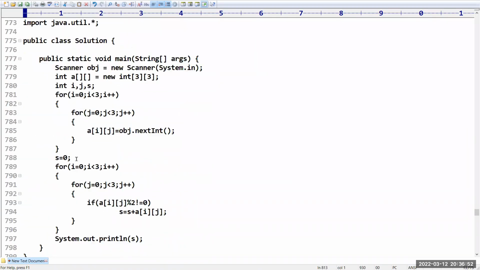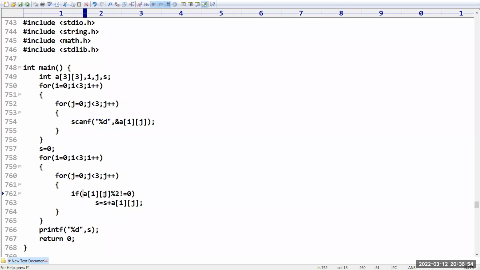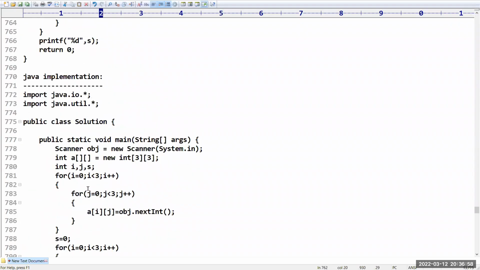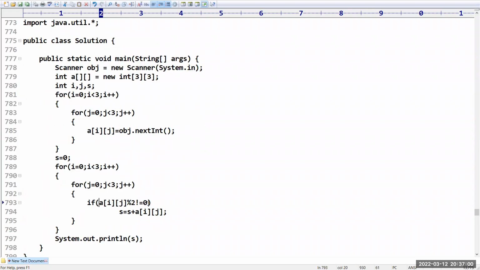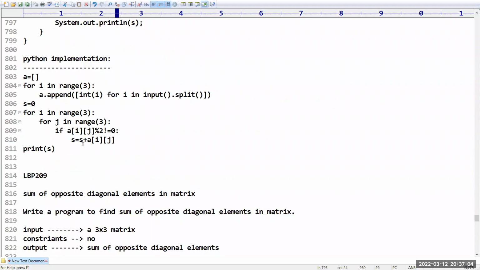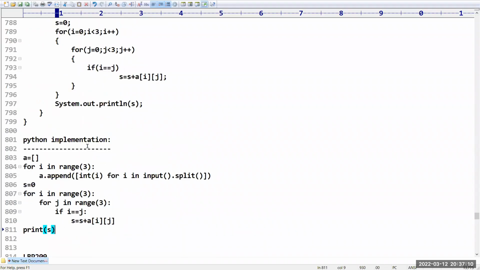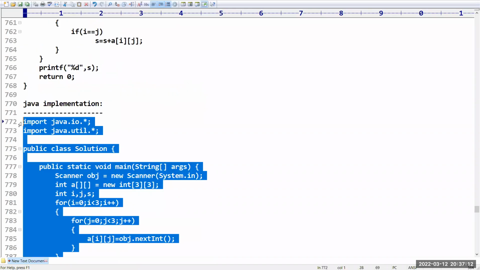Here, what condition do we have to take? Sir, i double equal to j. Here also we have to take i double equal to j. Here also we have to take i double equal to j. That's all. Sir, I will choose any one programming language and execute.